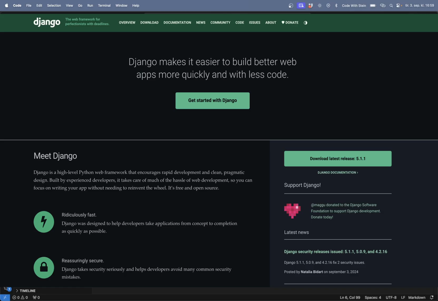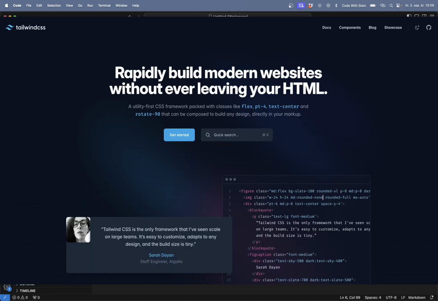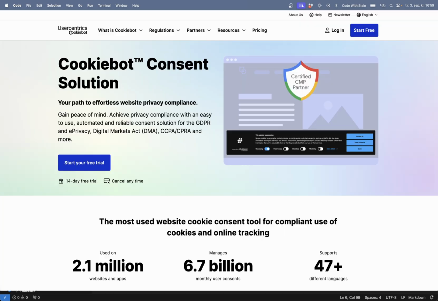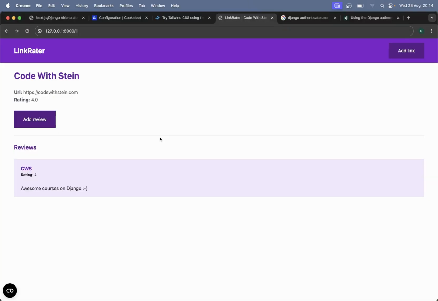The tools I'm going to use in this video are the Django framework, of course. I'm going to use Tailwind CSS for the design, and I'm going to implement a banner for consenting to use cookies on the website. This is sort of a plug-and-play consent solution from CookieBot. Anyways, let's jump right into the coding.